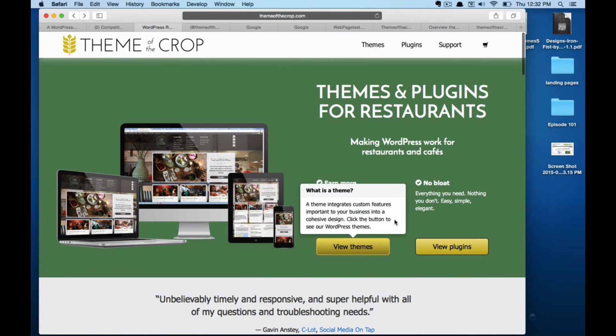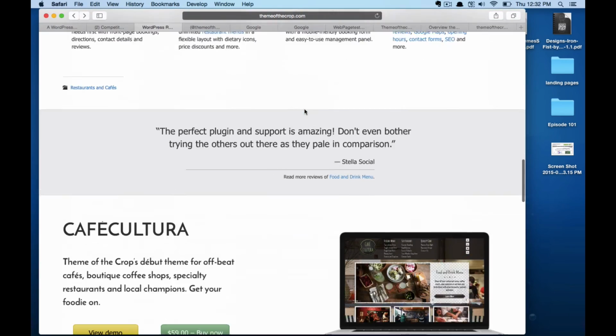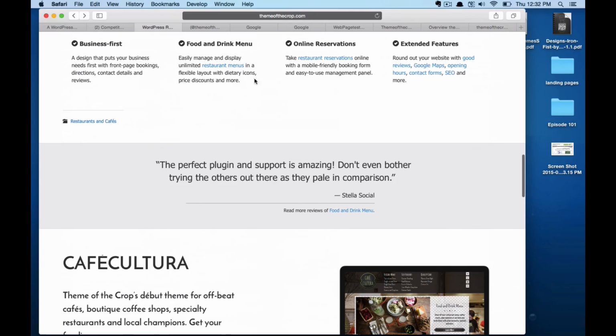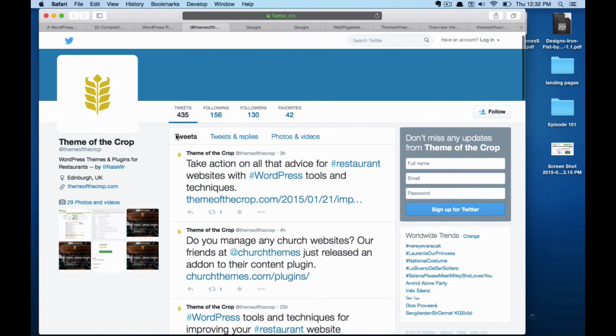So I can go and view themes right away. I can go and view his plugins. I can quickly get to support. I can find a shopping cart. So I do the general run-through of the site, understand what I'm looking at. Next thing I'll do is make sure I've identified his biggest social media link, and that's his Twitter link, which I found at the bottom of his site. So I'll just keep that there for now.